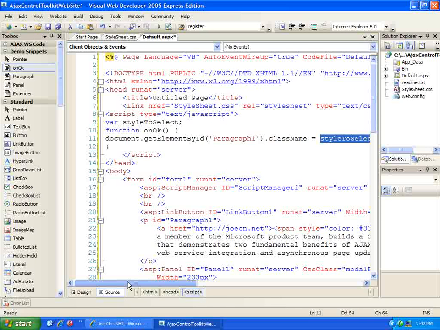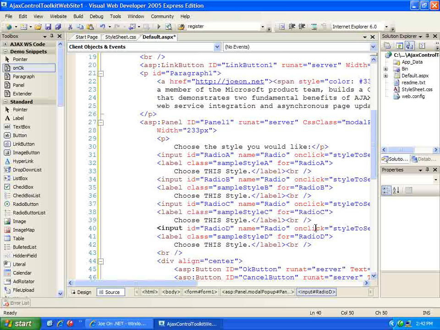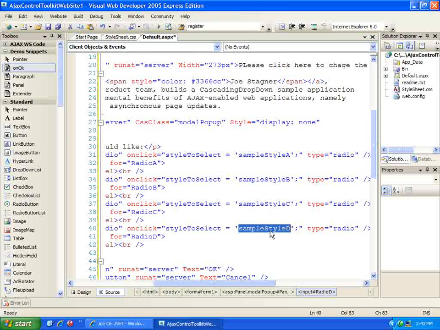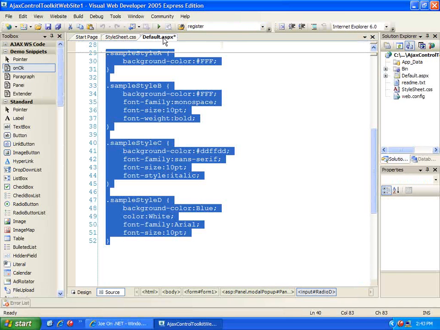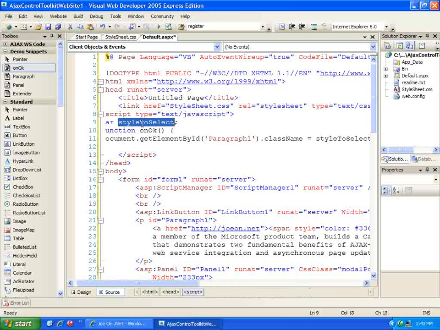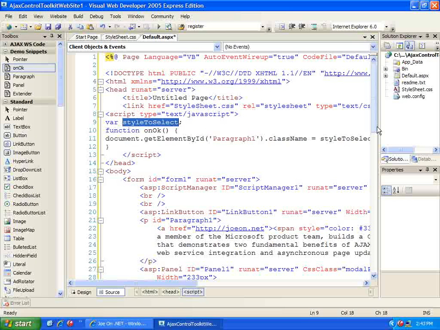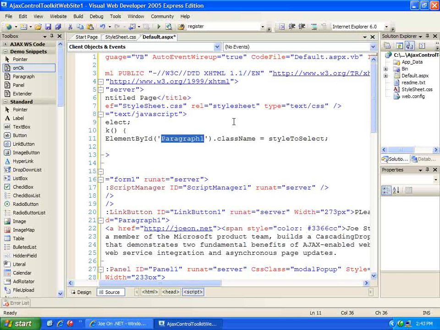is. So what that means is every time somebody selects a radio button, automatically when that radio button gets clicked, the style name that's defined in our CSS will get assigned to the style to select variable, which is defined here, right? And then anytime we want to, we can call the onOK function to actually assign that style name to the CSS class name of the paragraph1 paragraph identifier.